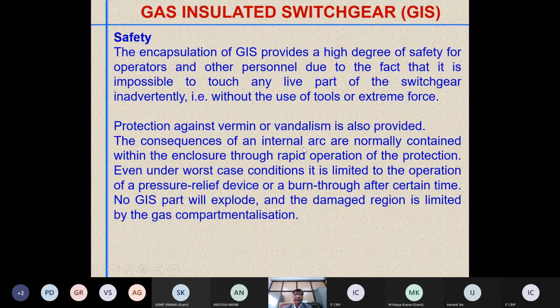The consequences of an internal arc are normally contained within the enclosure through rapid operation of the protection. Even under worst case conditions, it is limited to the operation of a pressure relief device or a burn through after a certain time. No GIS part will explode and the damaged region is limited by the gas compartmentalization.